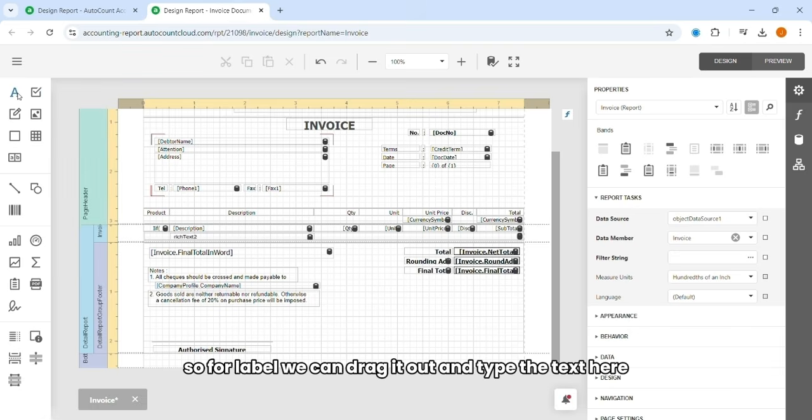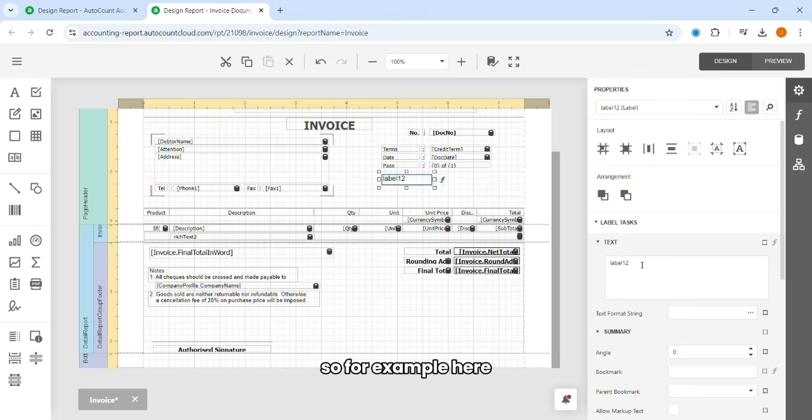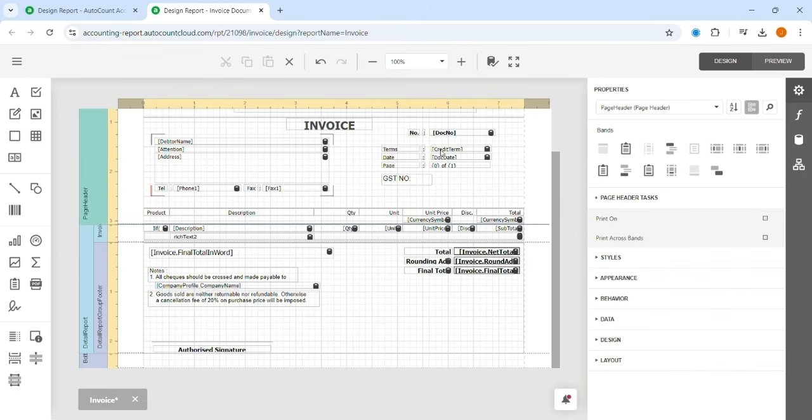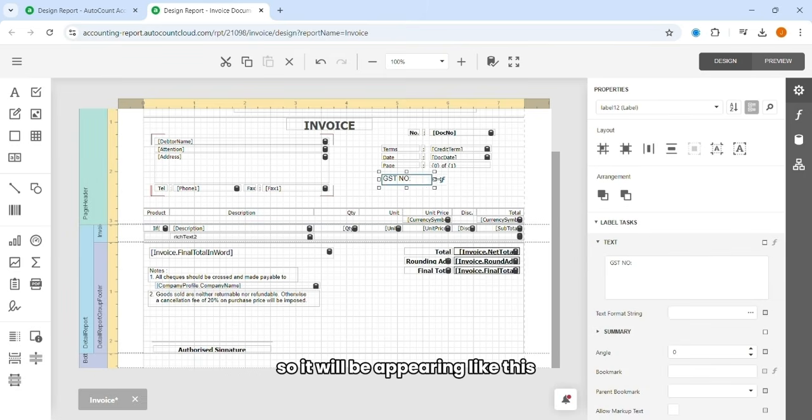So for label, we can drag it out and type the text here. For example, if I would like to have another item, let's say my GST number or anything else, I just click it here. So it will appear like this. So I can amend it by myself.